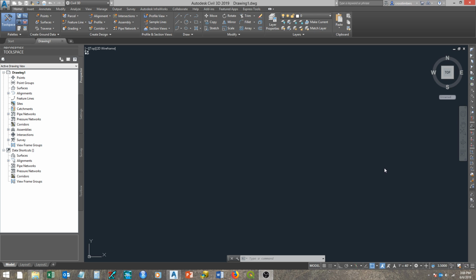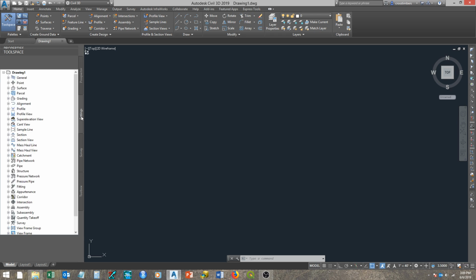So the first thing we need to do is set the background to the coordinate system that the DEM will be brought in. Over here in the tool space, we'll click on the settings tab, come over to the drawing name, which we don't have a name yet because it's not saved, right click, and click edit drawing settings.